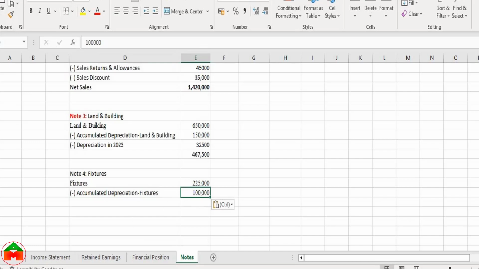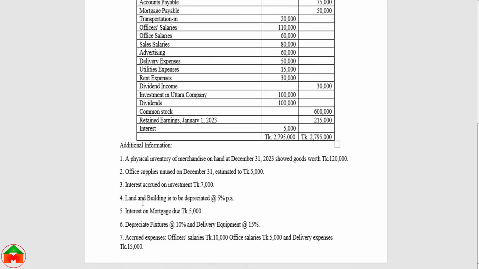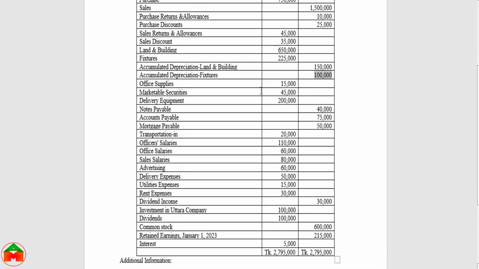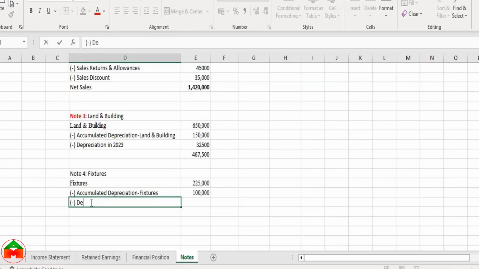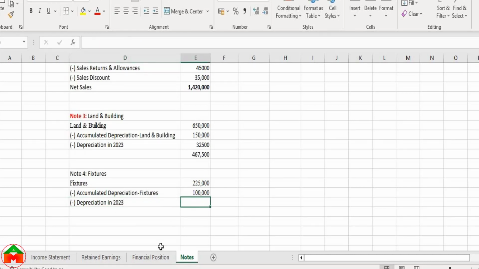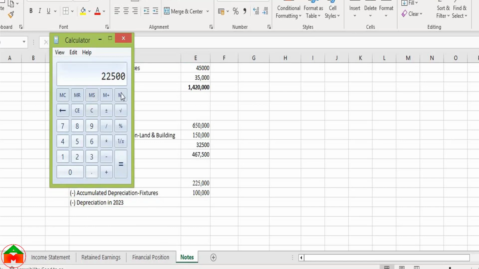So we need to adjust another amount. From the additional information we can see the new depreciation for the fixture is 10%. If we calculate the new depreciation, we will apply 10% on this 2,25,000. So this is the 10% amount, 22,500. So the depreciation in 2023 is 22,500.